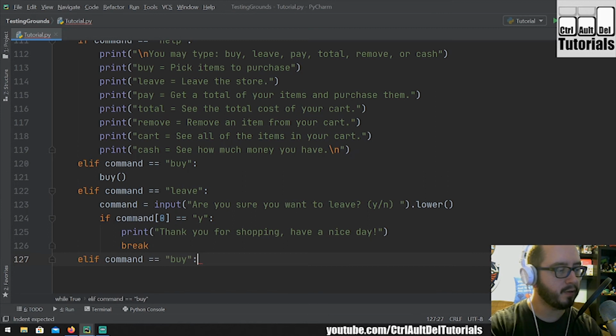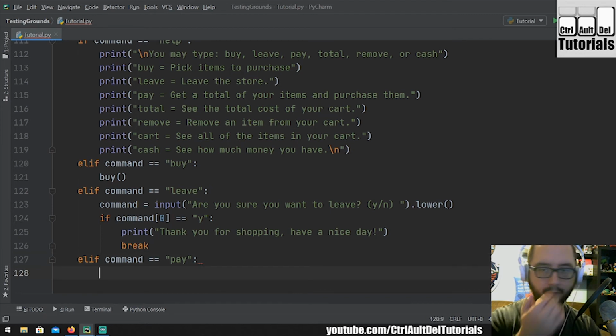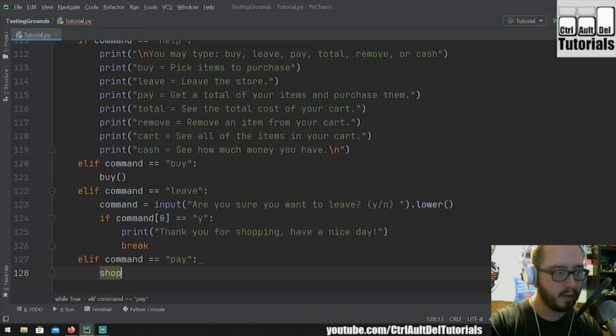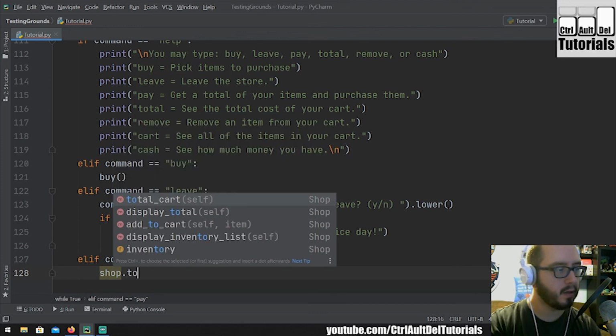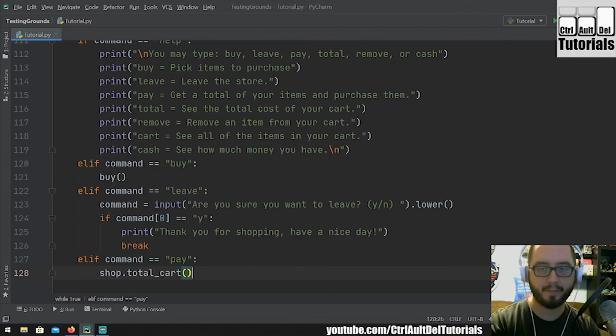Okay, here we're going to, again, remember I copied this, so I'm just going to be pasting it in and changing this value out so I don't have to keep typing the same thing. Okay, so that's checking for leave. Pay will allow me to get the total like I did before. I wrote functions for this. This is nice and easy. I can just type in shop dot, and I think we called it total cart up top. So we'll use that.